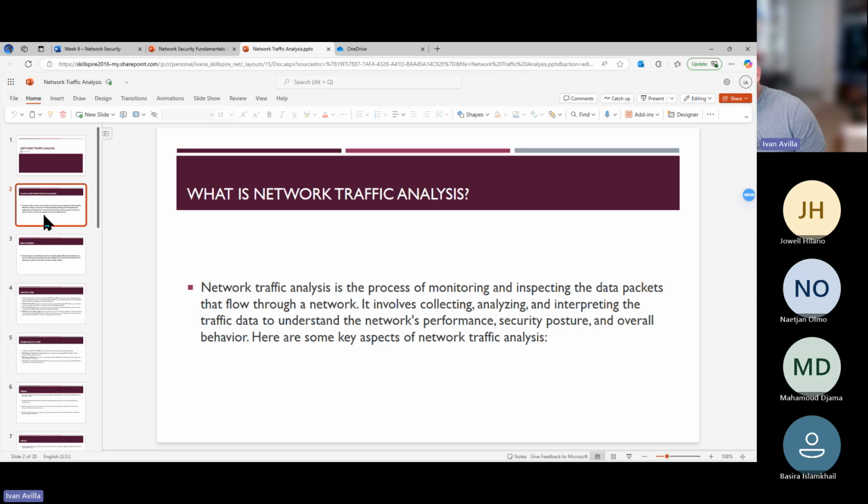It's important to note though that your network engineers and network administrators have similar tools that they use for performance monitoring and troubleshooting, and sometimes both teams are using these same tools, so they serve multiple purposes. It's not just for detecting attacks, but that's what we'll be focusing on for the remainder of this week.